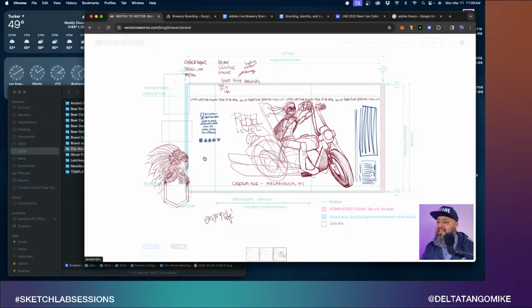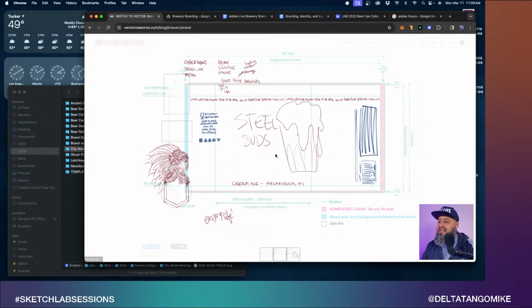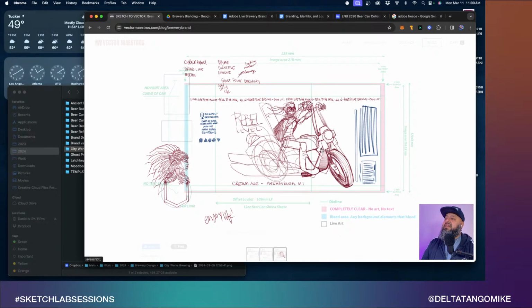Now they all have the same name, Cream Ale. I need to change that. They all need to have different beer types. But that's what I put together real fast. So there it is.